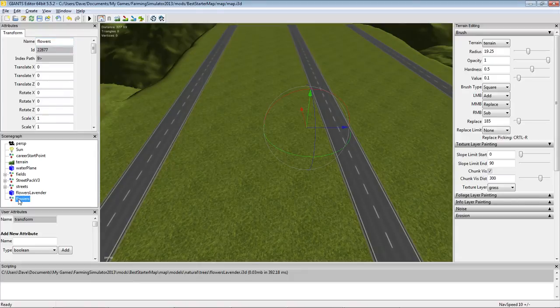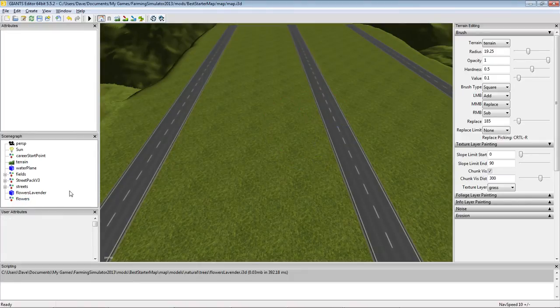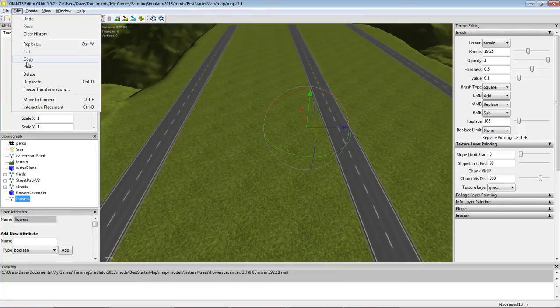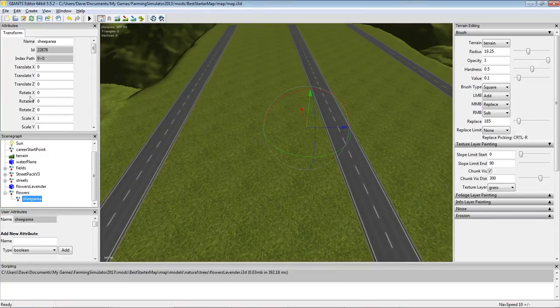Then I'll create another transfer group. I'm gonna name this, this is the sheep area, so sheep area. Enter. Okay. Then I'm gonna take this one. I want it to go under flowers, so I'm gonna go Edit, Cut, highlight flowers, Edit, Paste, and now the sheep area is there.